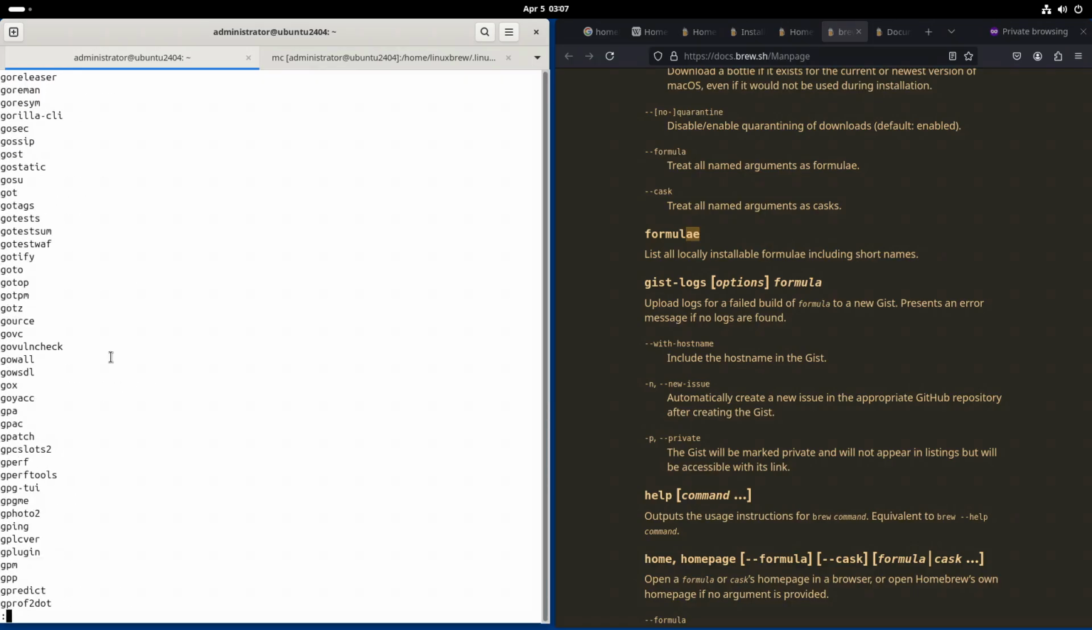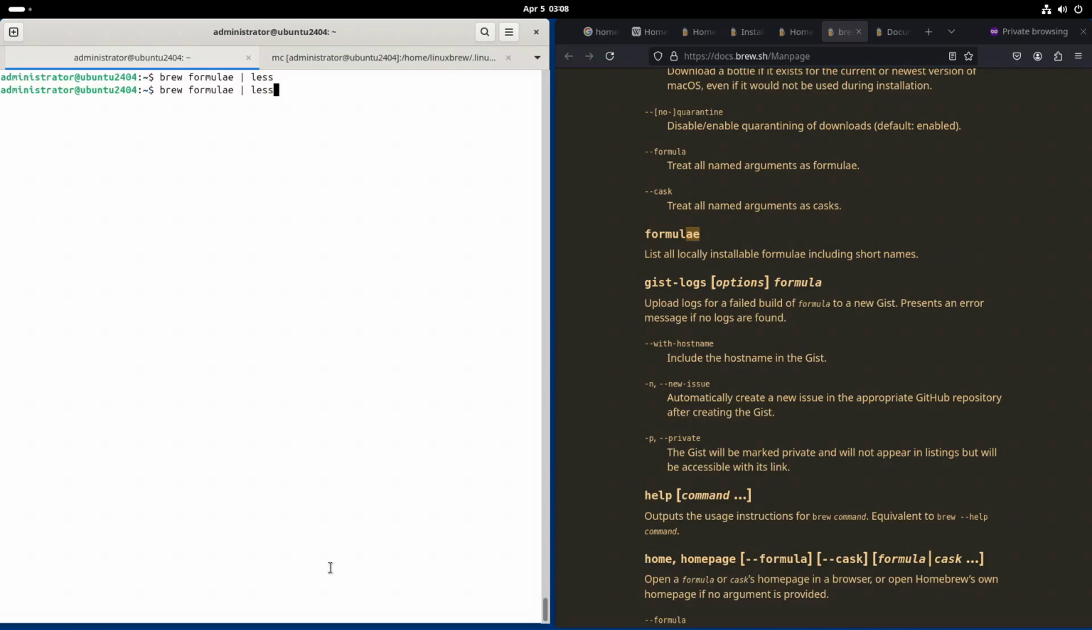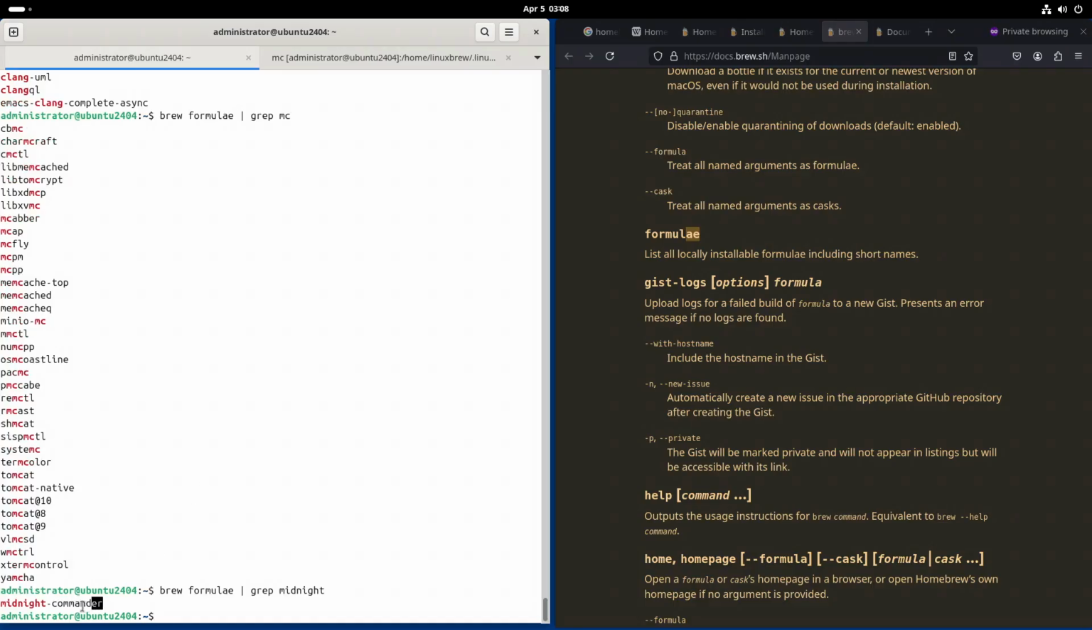Okay, so that's a huge list. We'll see how to search for packages, and that's probably going to be it. You can always search by just grepping on this list. So let's see, clang, yes, MC, where are you? I don't find it. It's Midnight Commander.